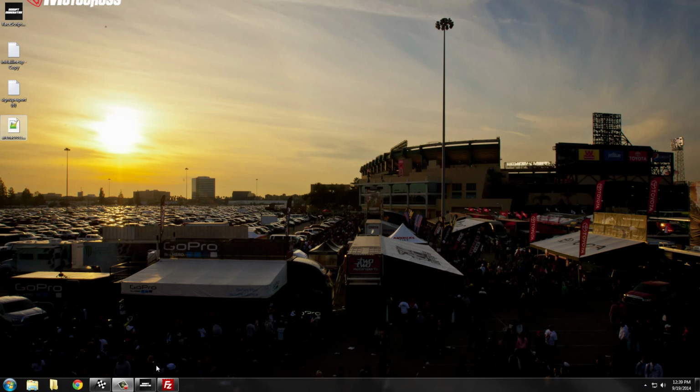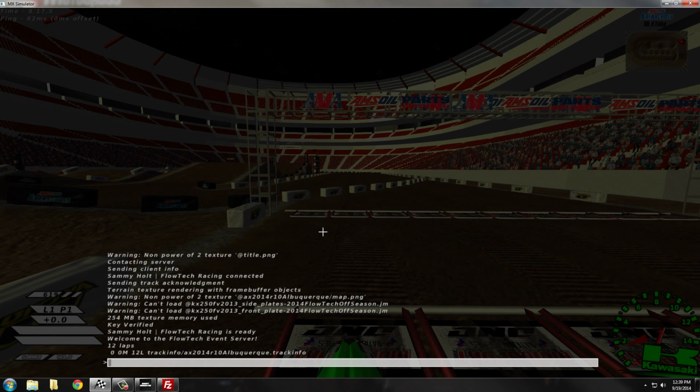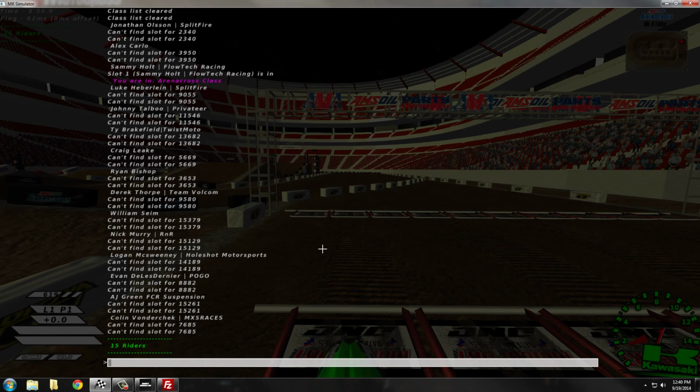So I've gone ahead and put this script in my server folder. Now I can come in game, and if it's just in the MX server folder, all you need to do is type server exec. Oh, one other thing, you need to be admin to execute scripts, but I'm sure if you're hosting a race, you're an admin of a server. Then the script name, we named it Arena Cross. I always spell that wrong. Main event.mxs.